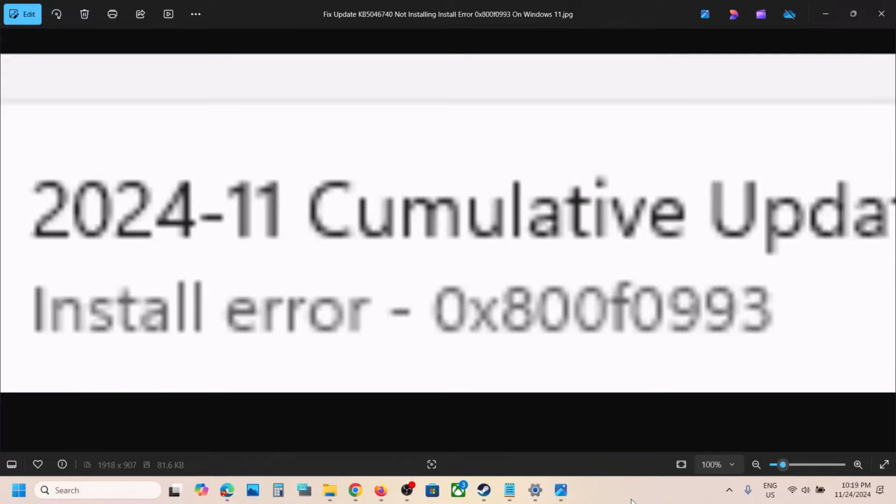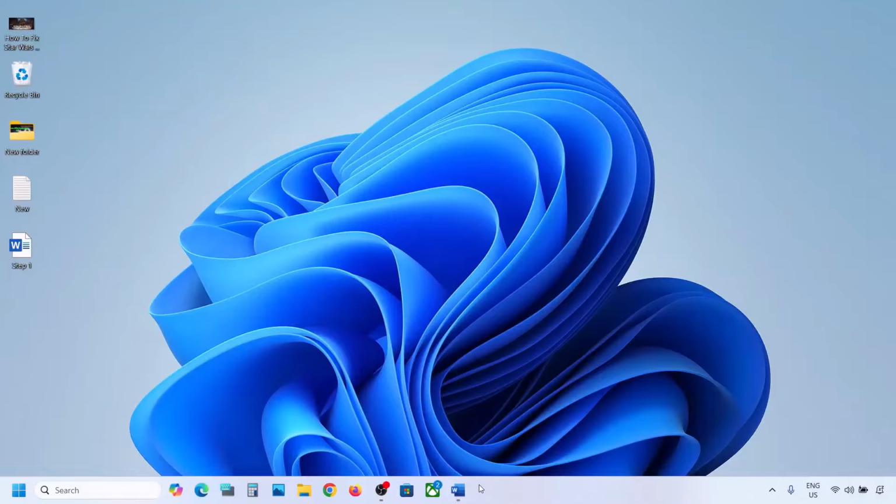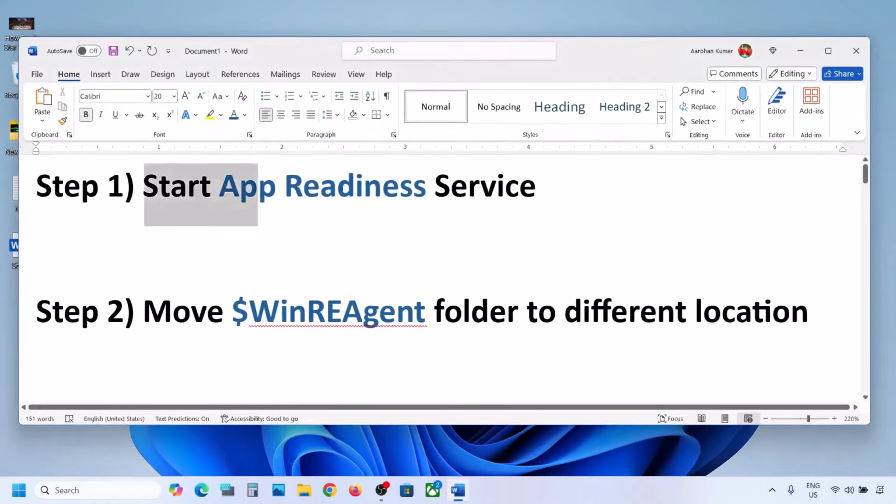Today in this video I'm going to show you how to fix when you're unable to update your Windows 11 because of this error code that is 0x800f0993. So if you're receiving this error, then please follow the steps shown in this video. Now the first step is to start app readiness service.